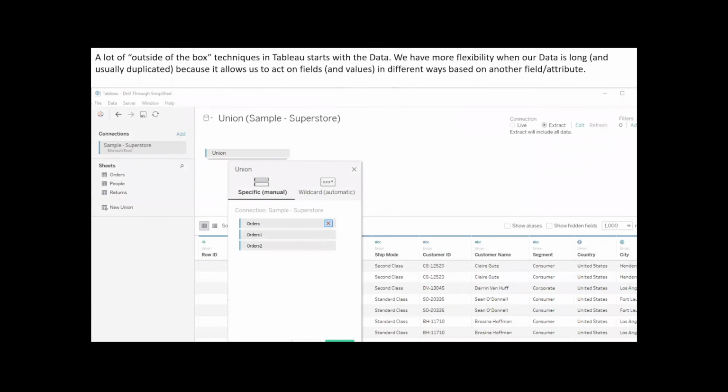Well, one of the things we can do is stack the data or scaffold the data. A lot of techniques when we talk about Tableau and we talk about using things outside of the box revolve around this idea of making the data sets long. Because it allows us to act on a single field or attribute with similar values differently depending on another value. So in this example, it'd be the value of my union or my sheet.